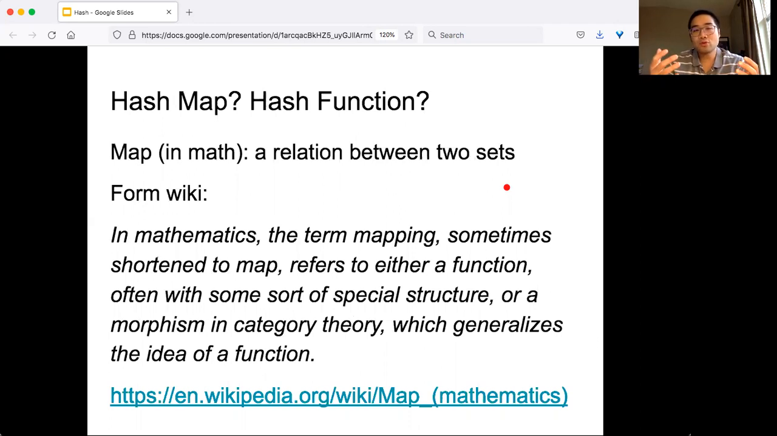Then why do we usually call it a hash map, or sometimes a hash function? Because in mathematical terms, what is a map? Basically, I have two sets of values. You can consider them as input and output, and the map tells you the relation. If you are into math, here's the summary and abstract from Wikipedia. Feel free to check it.